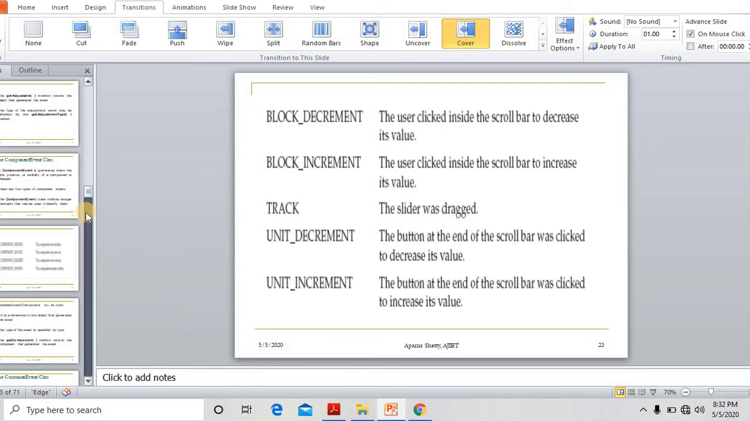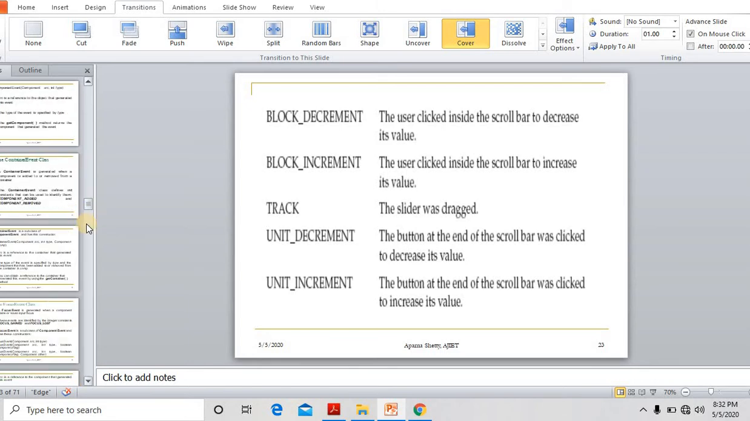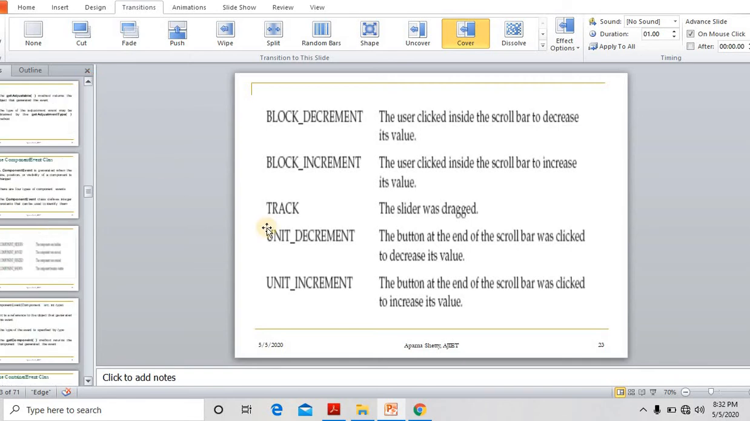To increase its value, if the user clicks inside the scroll bar, it is represented by this integer constant, block increment. Drag means the slider was dragged. If you drag this slider, it is represented by the track integer constant. Unit decrement means the button at the end of the scroll bar was clicked to decrease its value. If I click this button over here, it is unit decrement.